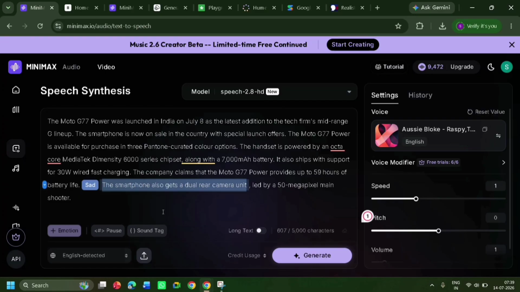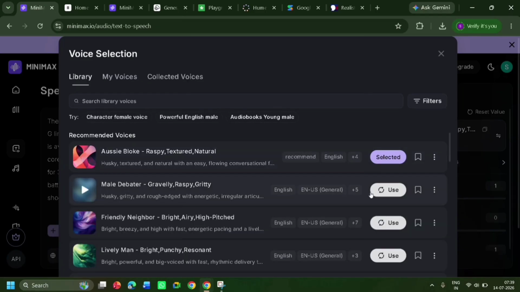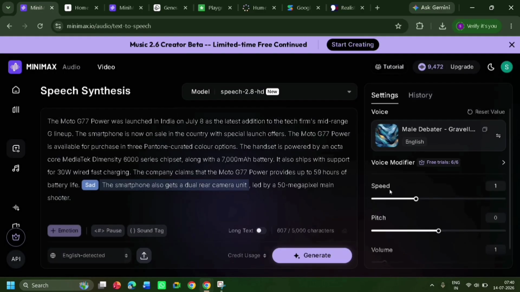So you can add different emotions wherever you want, based on your preference. Next, you'll see the option to select a voice. Click on it and you'll find plenty of voice options. Choose whichever voice you like. You'll see a Use option there. Just click it to select your preferred voice.